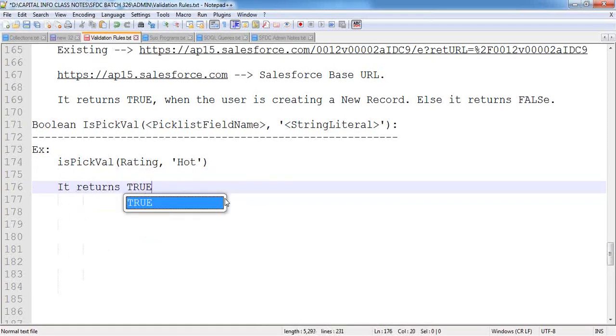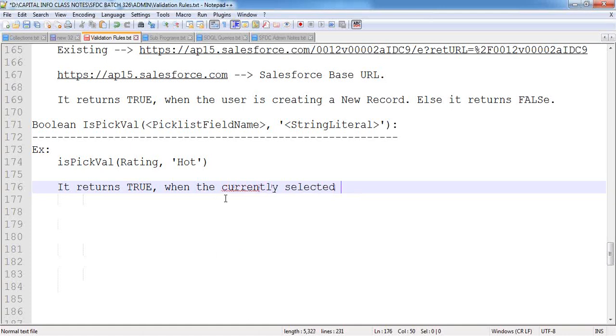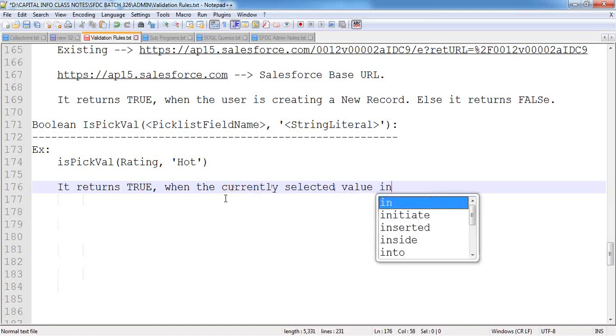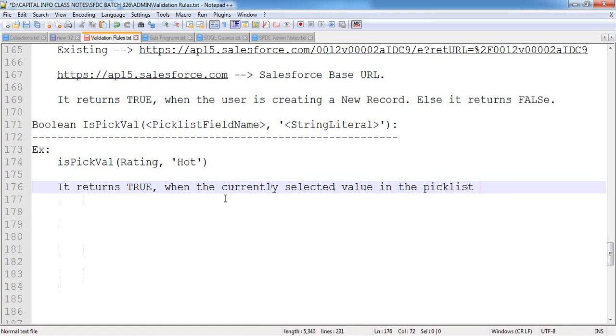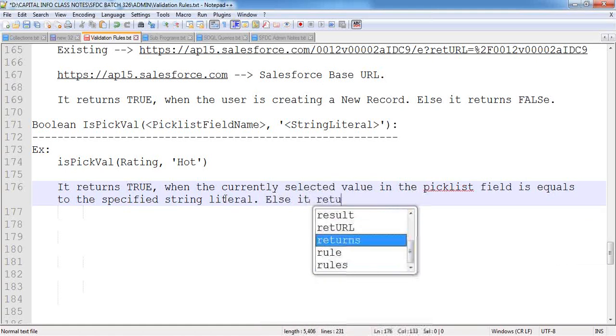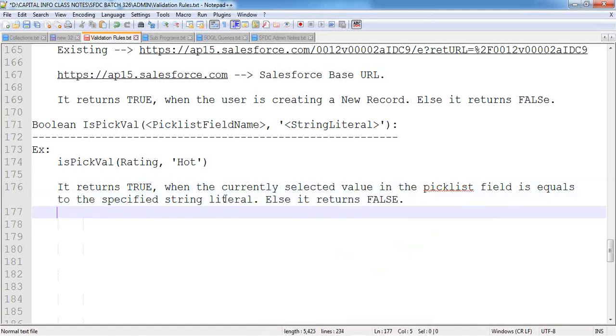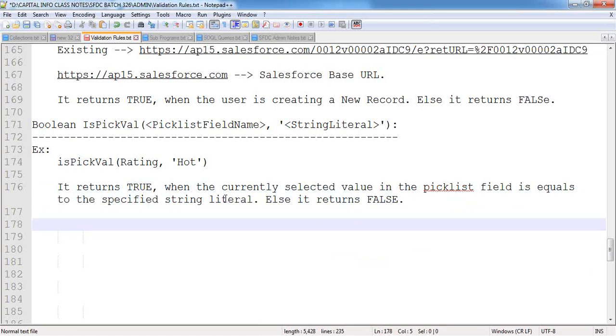It returns true when the currently selected value in the pick list field is equal to the specified string literal. Else it returns false.